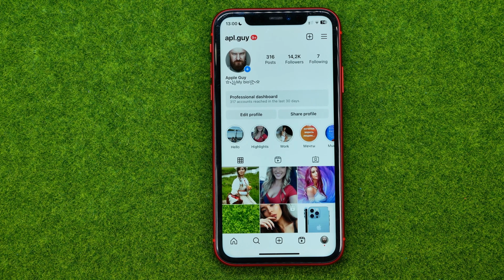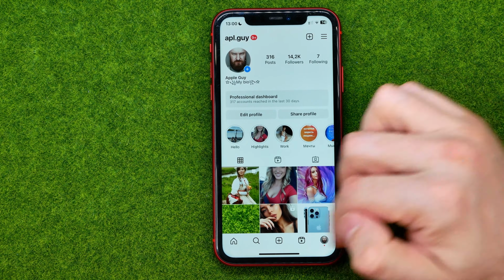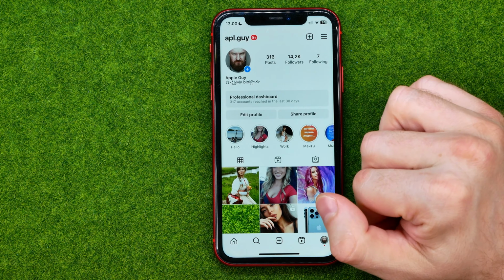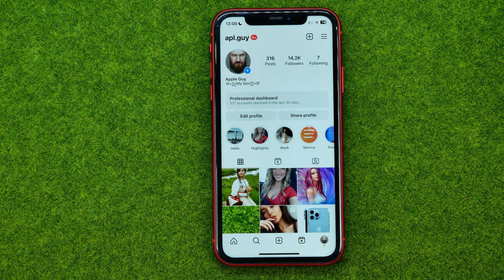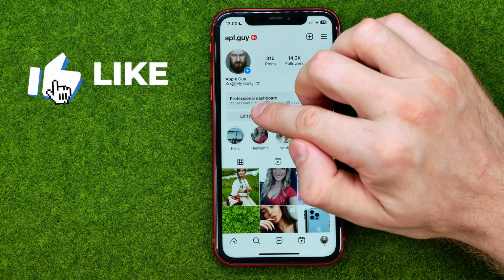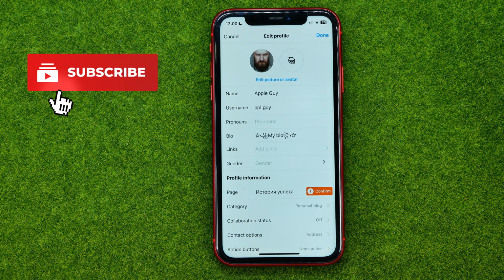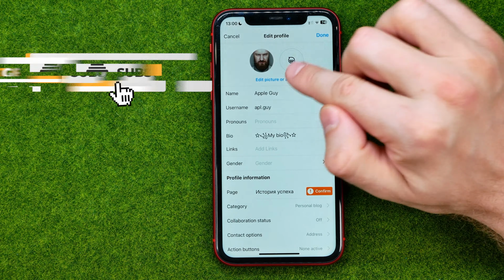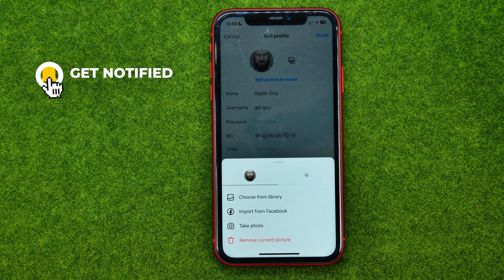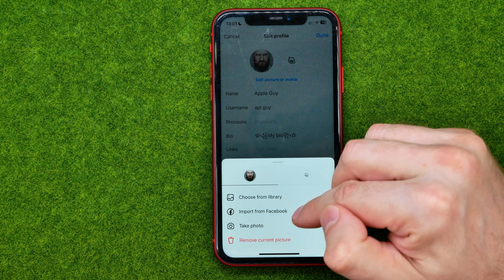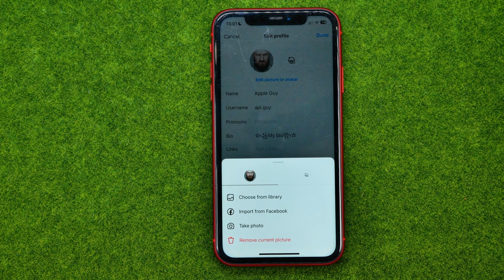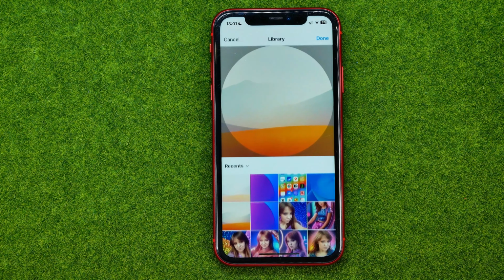So let's get started. First off, open up the Instagram app and then go to your profile. After that, tap Edit Profile and then Edit Picture or Avatar. Then it will prompt you to choose a photo from library, import from Facebook, or take a photo. I'm just going to tap Choose from Library.